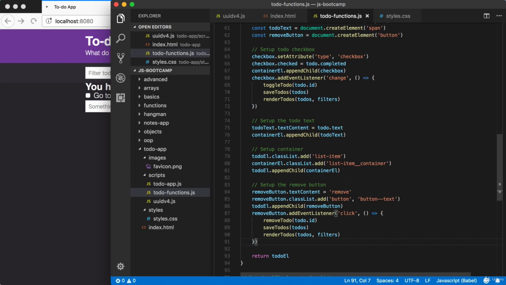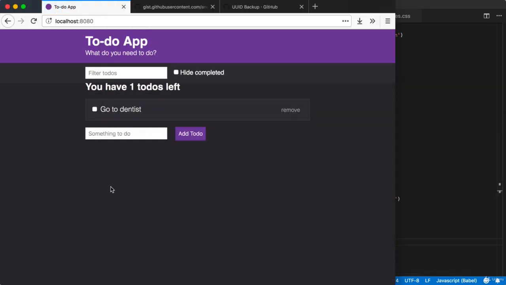I can save todoFunctions.js, and over in the browser, what do we get? We get a styled to-do item. We have our checkbox, we have our label and our remove button, and we can see that as we hover over it, the background slightly changes. Another nice thing is that since this entire box is a label, I could click down here to check the box.